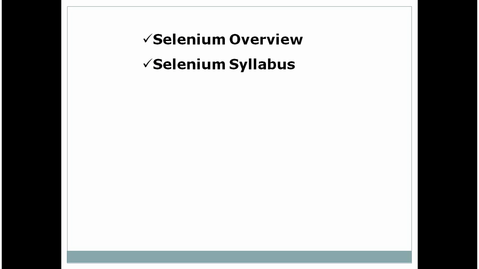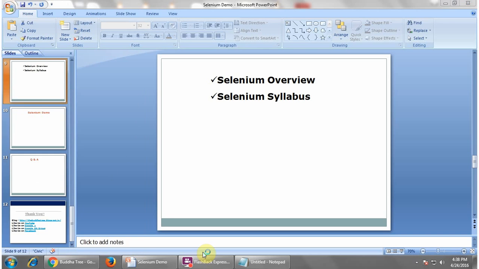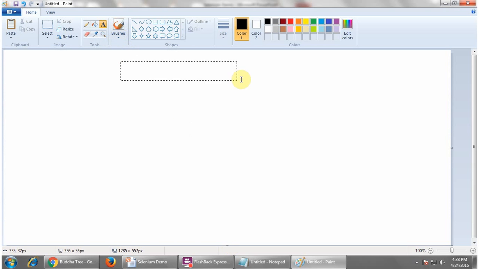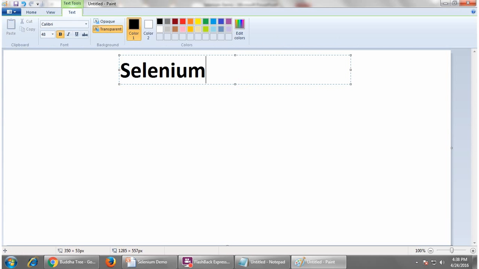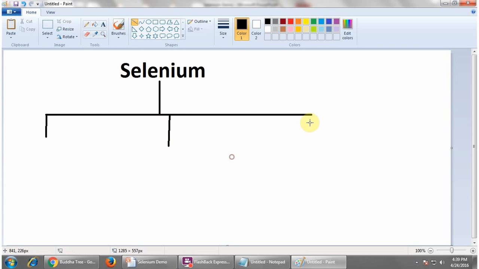Now talking about the Selenium overview and Selenium syllabus. Selenium is not one tool, it is a family of tools. Let me show you with the help of this pictorial diagram. So Selenium is a family of tools. Now let me show you. This is Selenium. Let me draw a small diagram. Just bear with me for a few seconds. First item here, second here, and then third here.